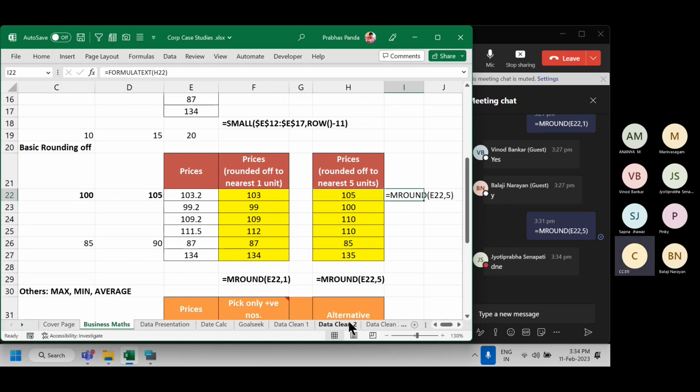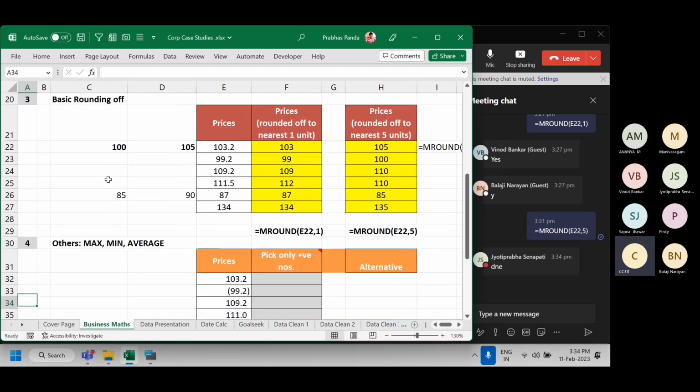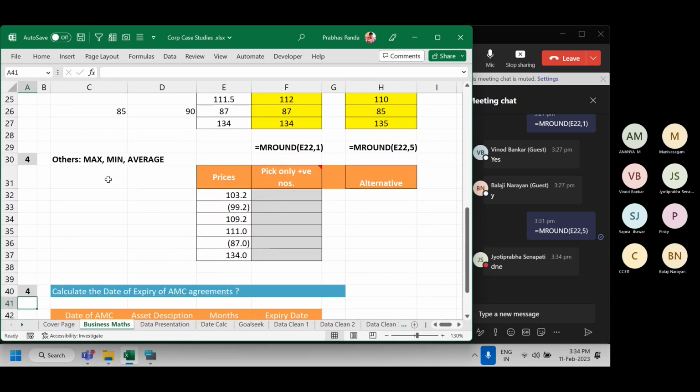All right. So I believe we are clear on how to do the rounding of data. The same ROUND formula will be helping you a lot. Now, coming to the next.